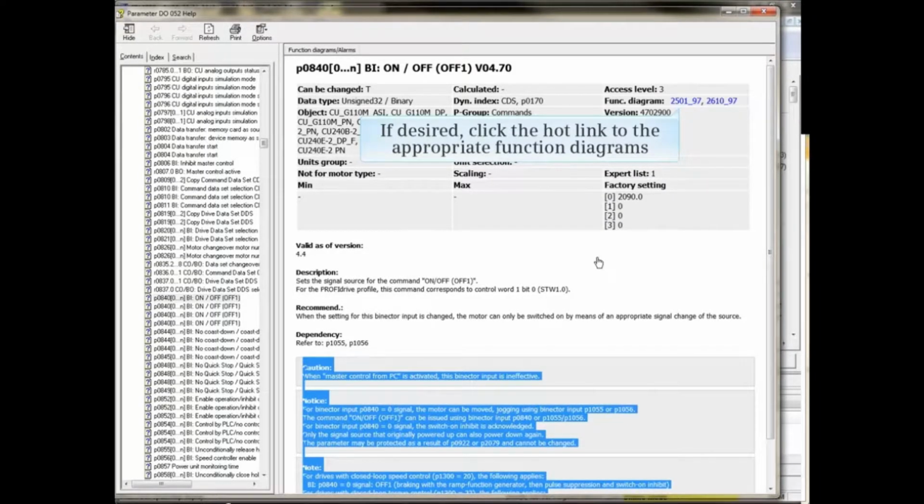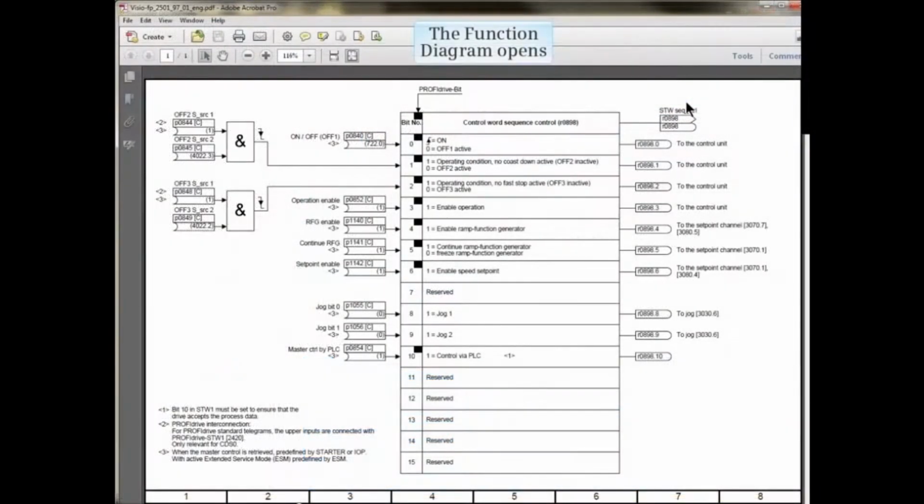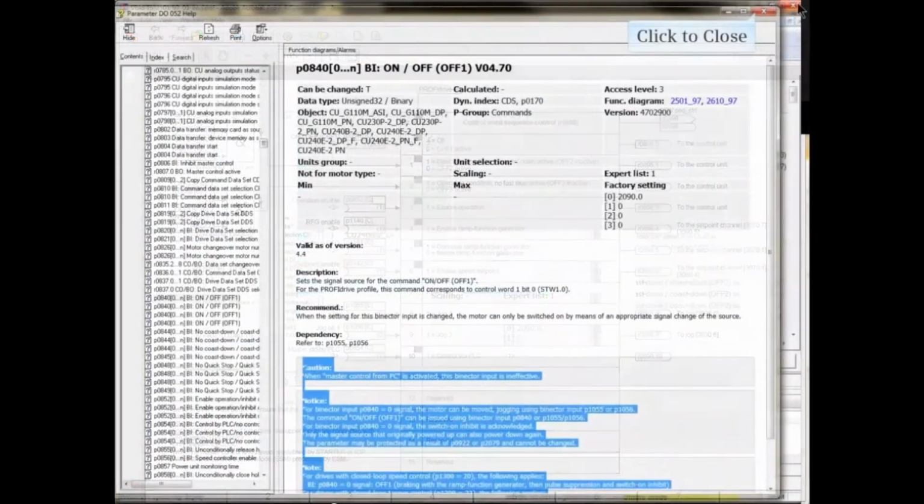Function diagrams are sometimes provided for further clarification of the item. Clicking the hot link beside function diagram opens the function diagram relevant to the parameter. Close the help file.